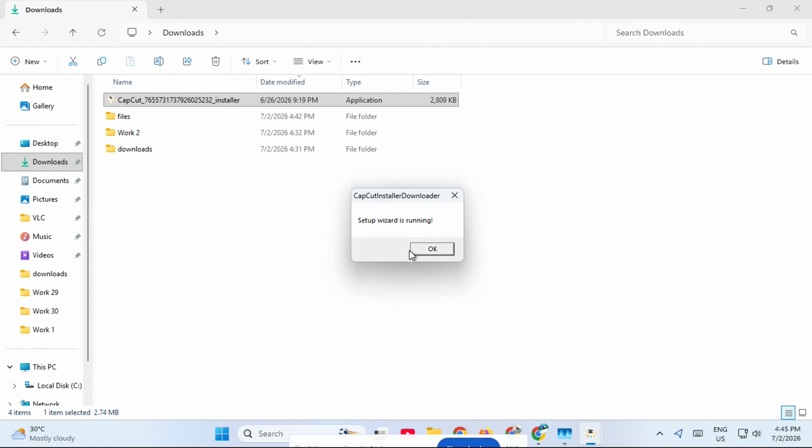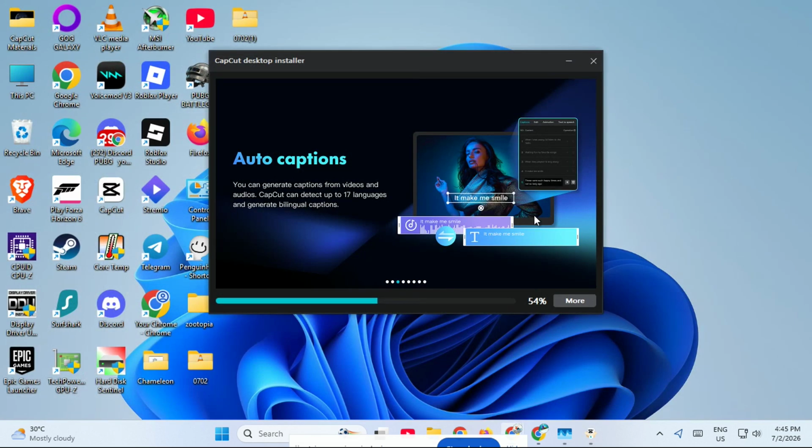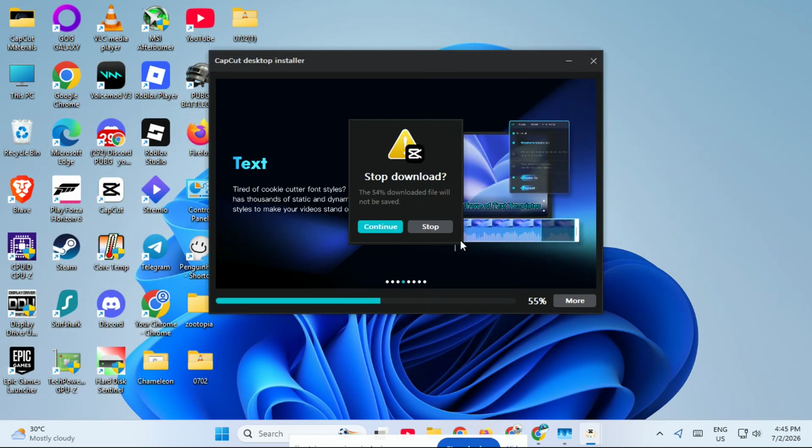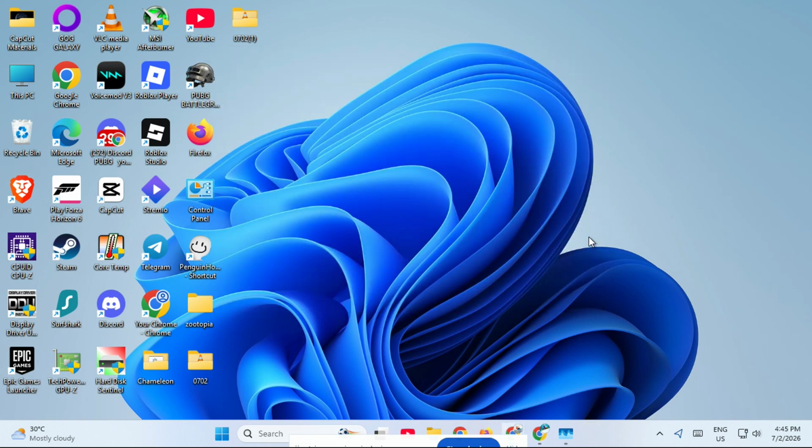So, to quickly recap, if you're facing a CapCut install problem, start by running the installer as administrator, then temporarily disable antivirus if it's blocking the setup, and finally close any background CapCut processes through Task Manager before trying again. One of these fixes usually solves the problem for most users.